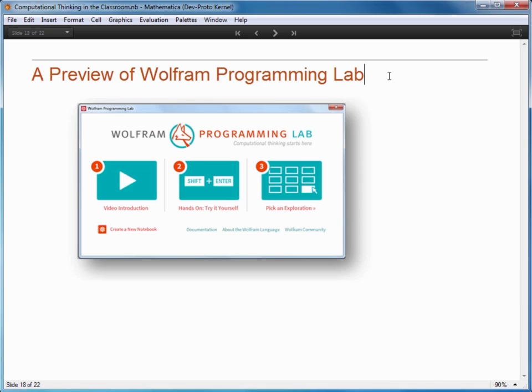We understand how challenging it's going to be for educators to not only bring in a new way of approaching problems with computational thinking, but there is an additional challenge of getting students to program when perhaps they have never written a line of code before in their lives. We're developing the Wolfram Programming Lab to address that specific issue.